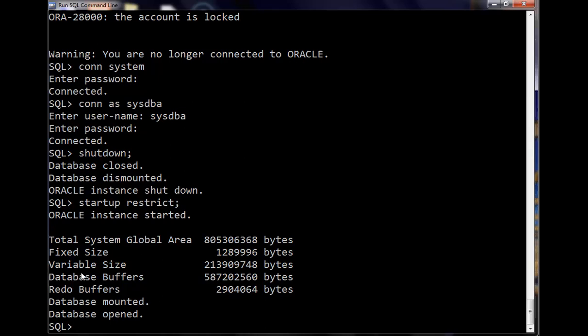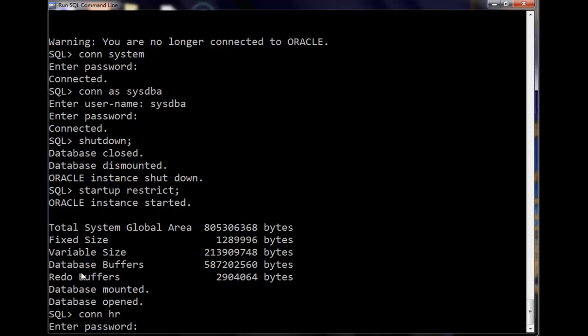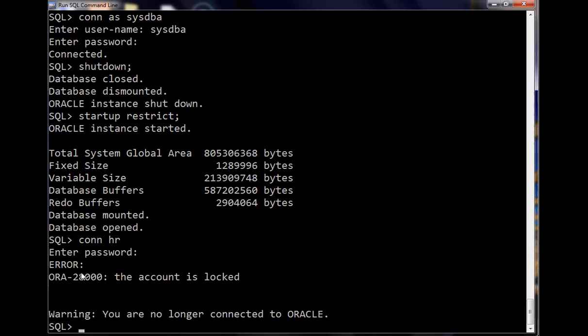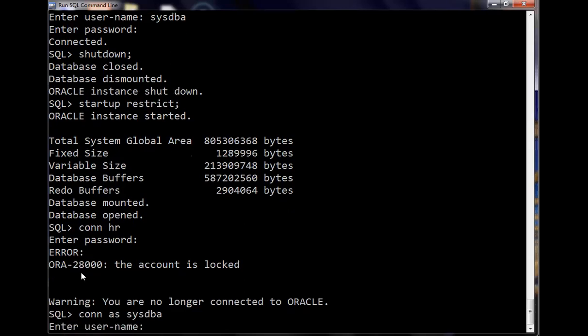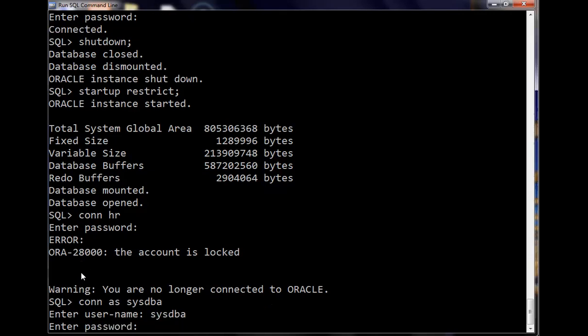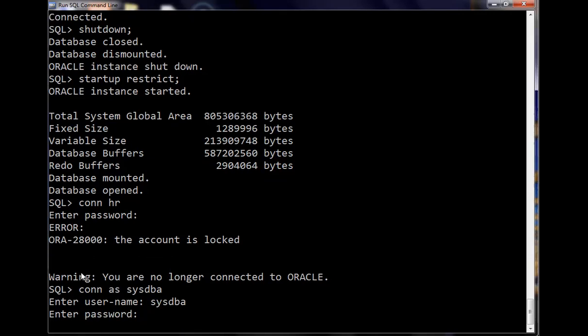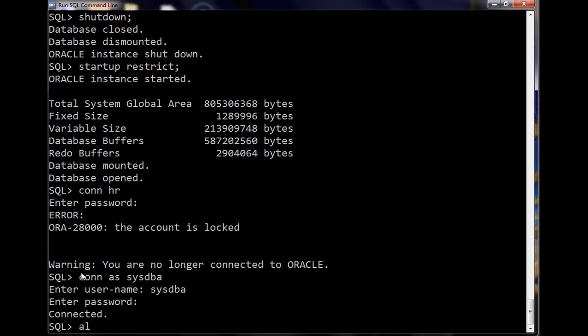Okay, let's see. I'm trying here to connect again as HR. Okay, no problem. HR is locked. I unlock it. Again connecting as sysdba, and unlocking that user. I'm altering the user, unlocking it.